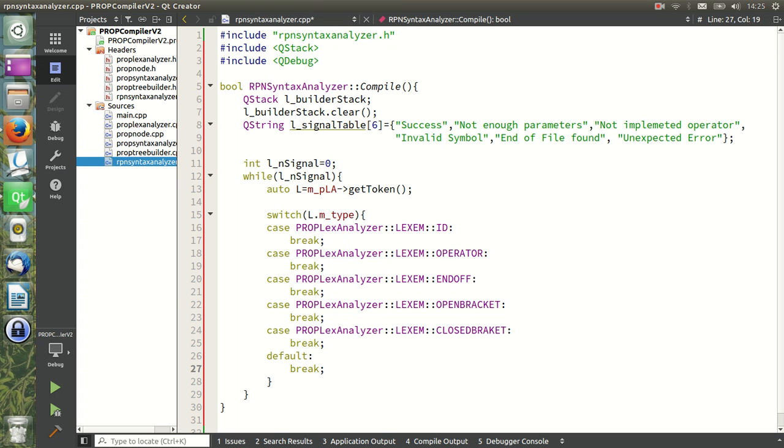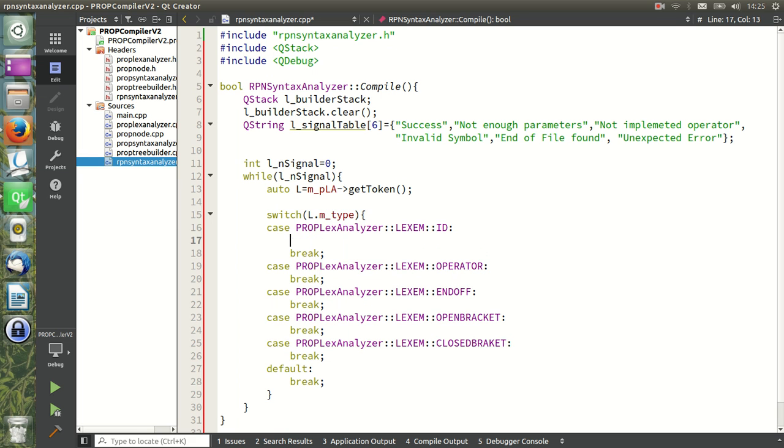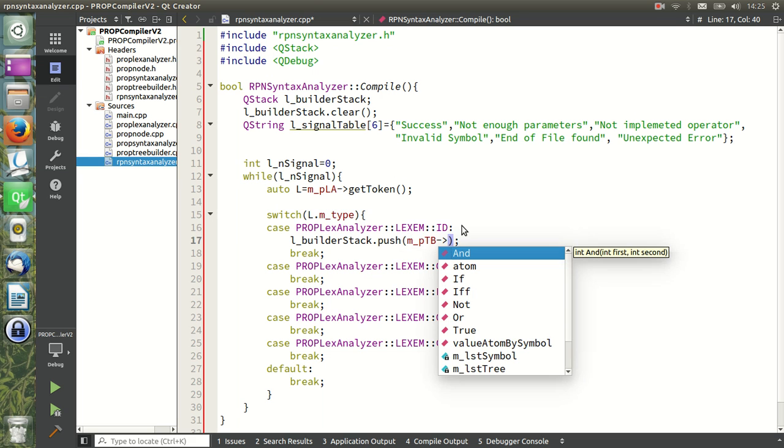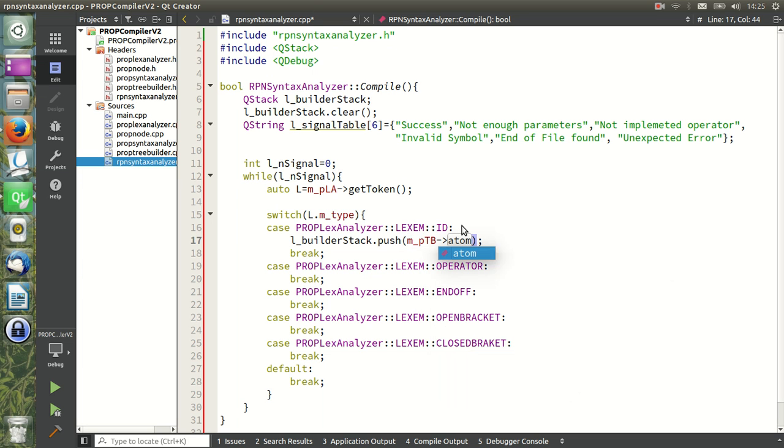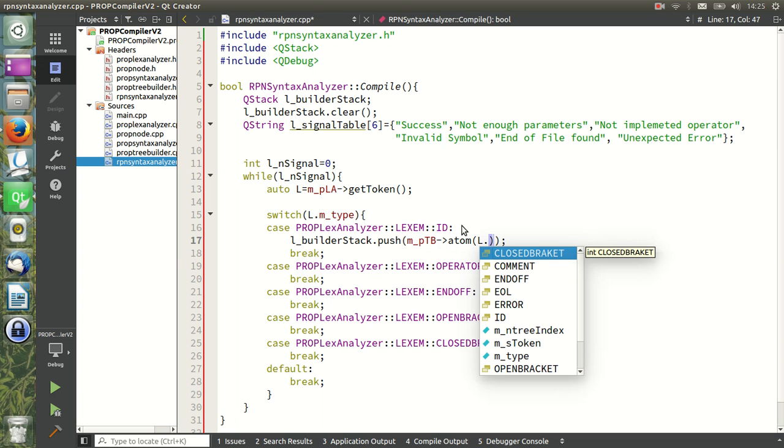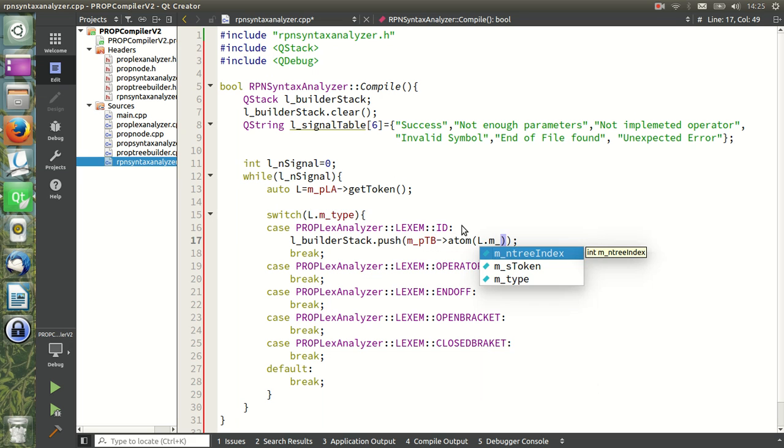Great. So in the ID case we need to add an element and put it on the stack, as simple as that. So from the builder, push to the builder, I need to build an atom node with the specific token, and break.